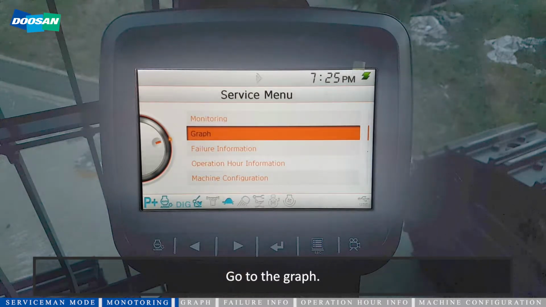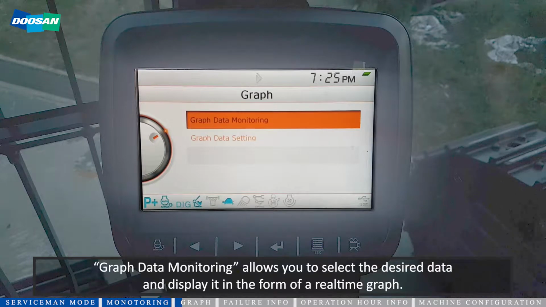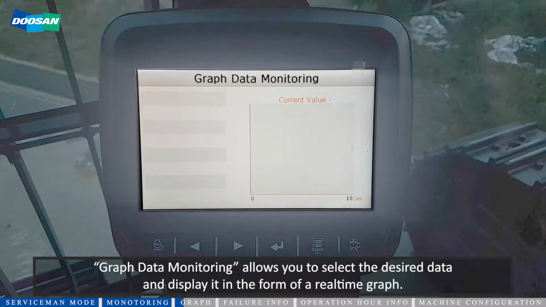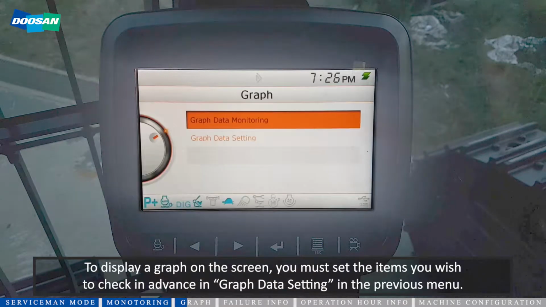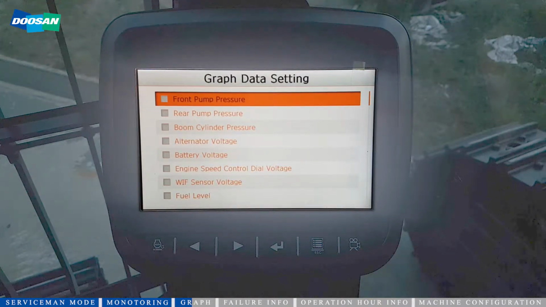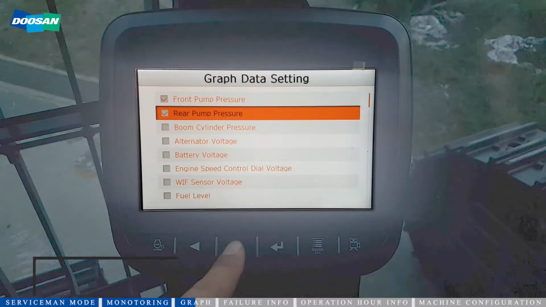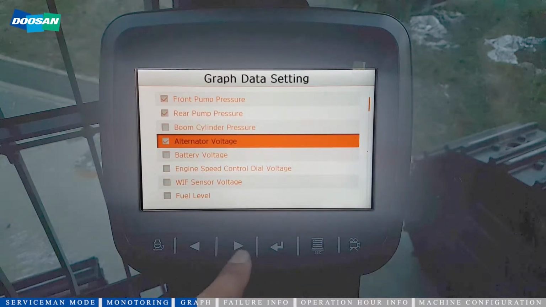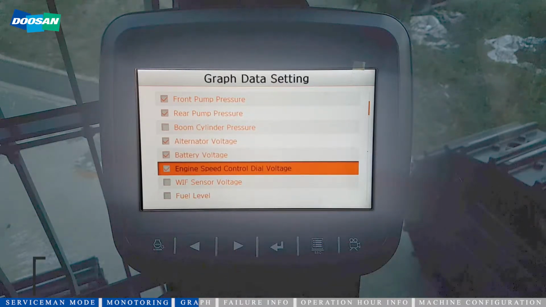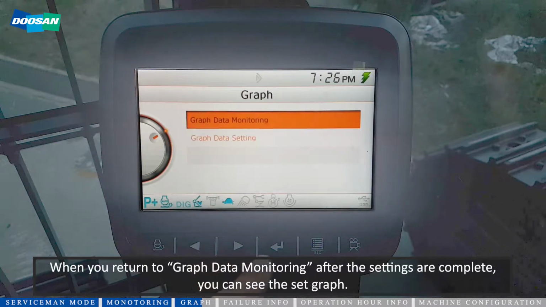Go to the graph. Graph data monitoring allows you to select the desired data and display it in the form of a real-time graph. To display a graph on the screen, you must set the items you wish to check in advance in Graph Data setting in the previous menu. Let's try setting a few items. When you return to Graph Data monitoring after the settings are complete, you can see the set graph.